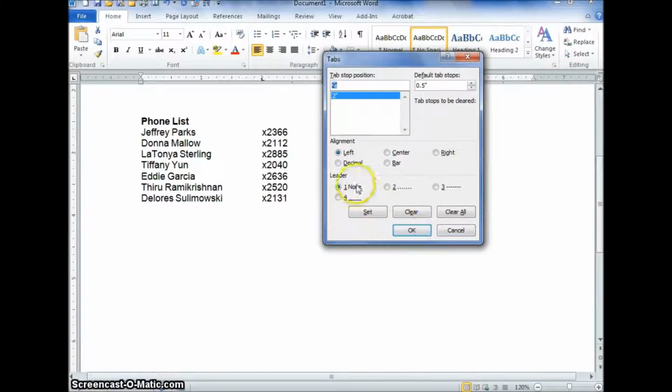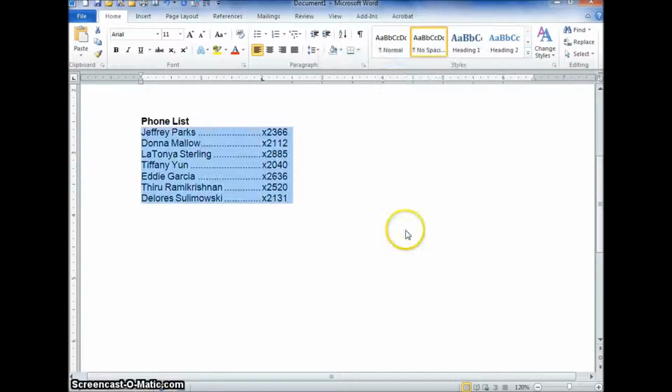And to add a tab leader, in this leader section you could click the 2 for the dots, the 3 for hyphens, or the 4 for an underscore. I'll select the 2 and click OK. And see, there's the dot leaders. Now click at the end of this line and press enter. Add my next employee. Press tab, extension 2211.